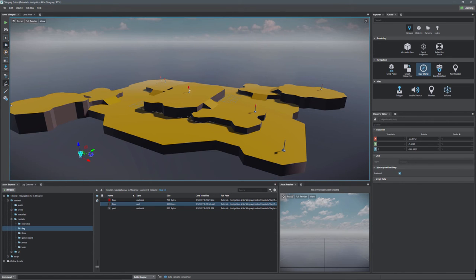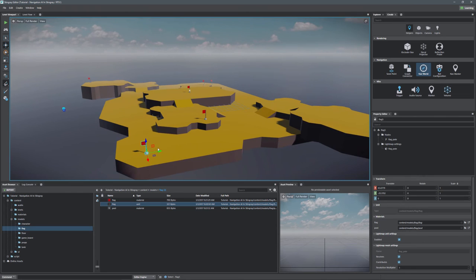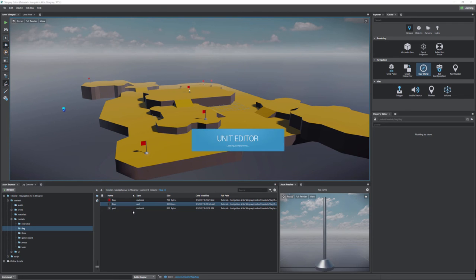And now we can go ahead and take a look at our flag units, because before we generate the mesh, we need to tell the flags not to interrupt the nav mesh, okay? So we're gonna double click on our flags, or we can just right click and then find asset in browser, and then double click on the flag unit.